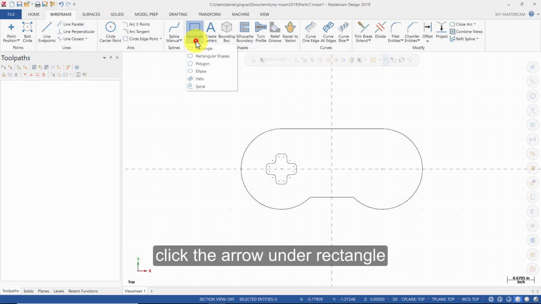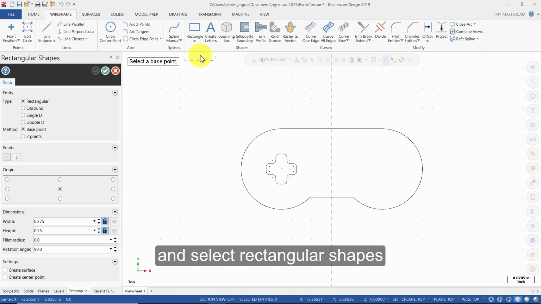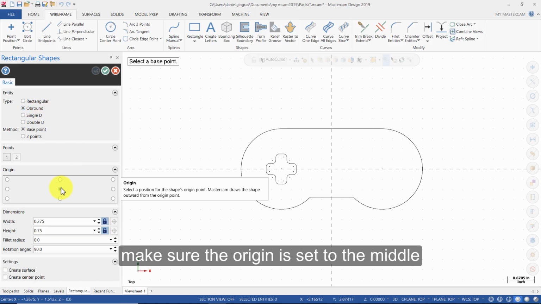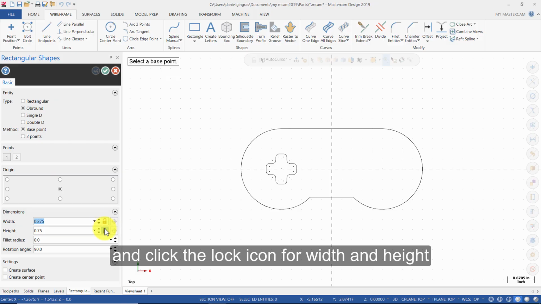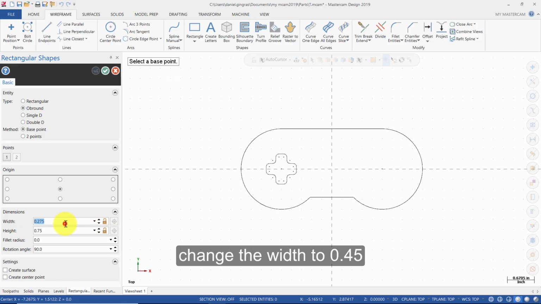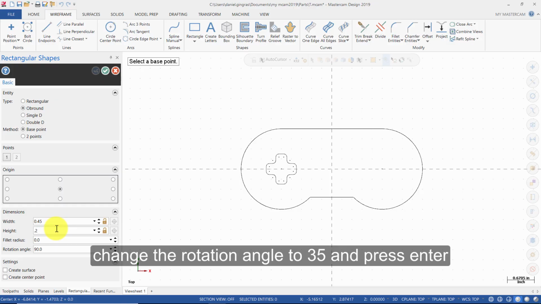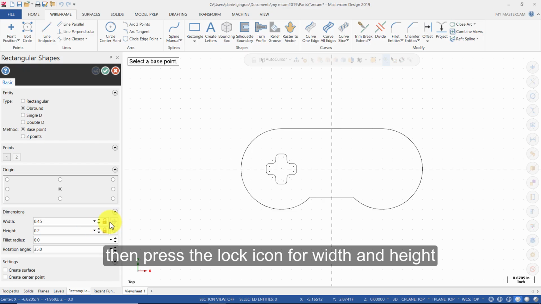Click the arrow under Rectangle and select Rectangular Shapes. Change the entity type to obround. Make sure the origin is set to the middle, and click the lock icon for width and height. Change the width to 0.45 and the height to 0.2. Change the rotation angle to 35 and press enter. Then press the lock icon for width and height.